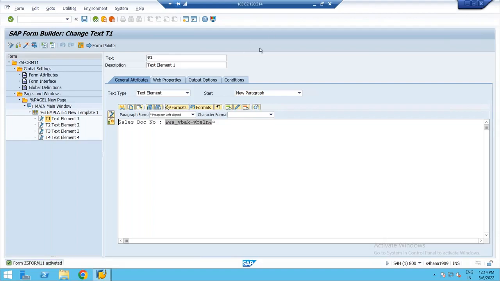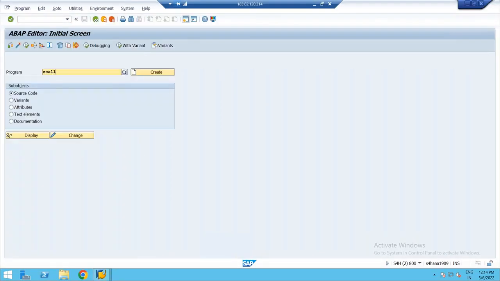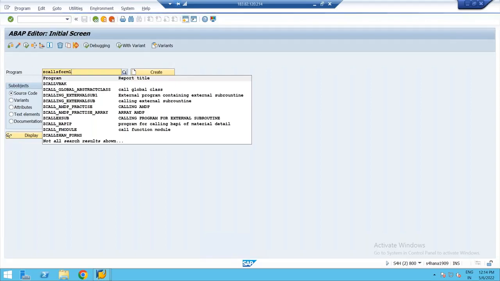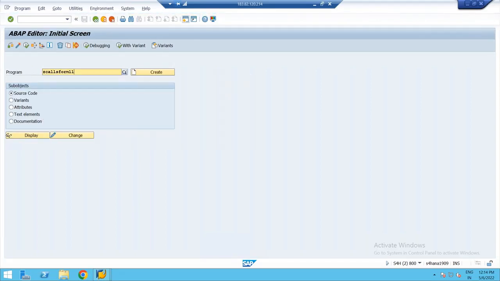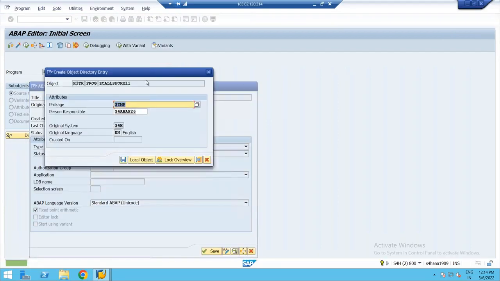Right now, let me create the driver program. I can directly test it here first. We already know how to write the driver program, so I can directly test it here, or else first let me write the driver program. SE38, ZCALLSFORM11. This is a different server, so I need to write it from the beginning. Call smart form, type of program is executable program. I'll save it in the local object.